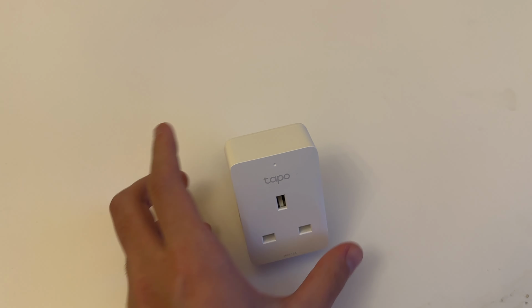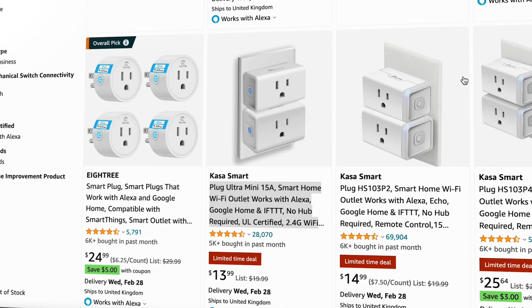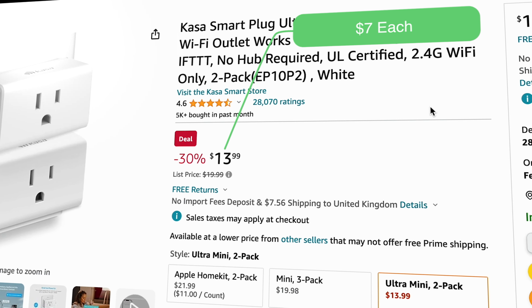So if you don't know what this is, it's a smart plug, which allows you to turn off and on a plug remotely from your phone. There are tons of listings available for smart plugs and you can use any one you want, and they go for as little as $7 per plug. So how do you set up this method?